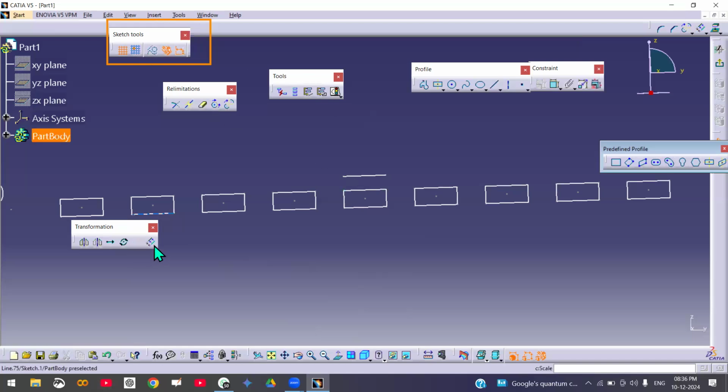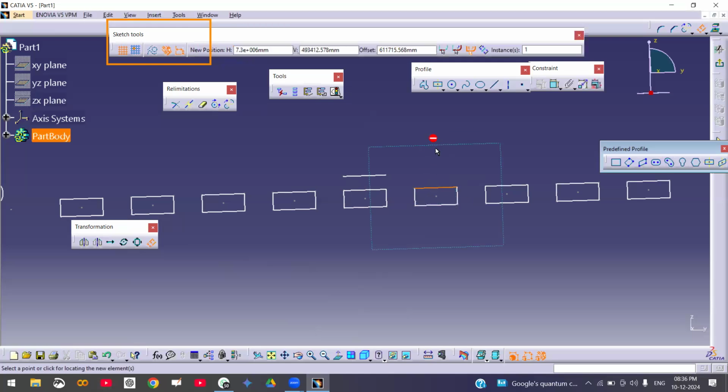We use only two. One is a no propagation, another one is point propagation. So now I'll use the point. If I select this, see, entire rectangle I am offsetting. You can offset the entire rectangle here in this case.